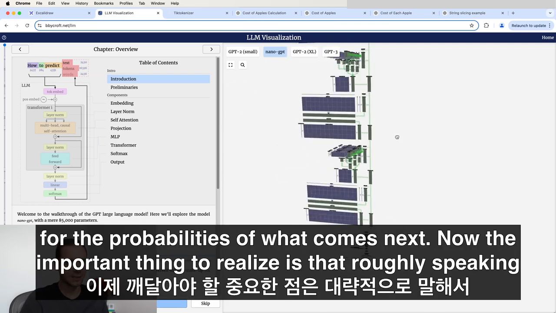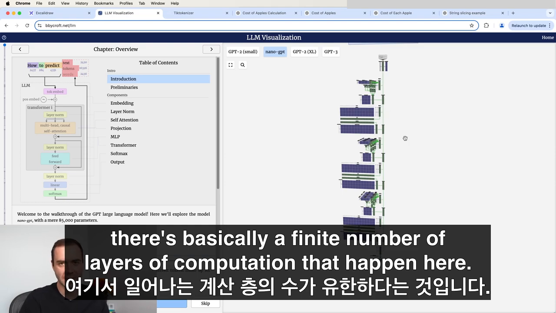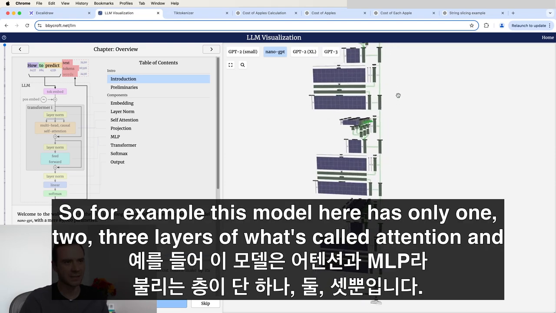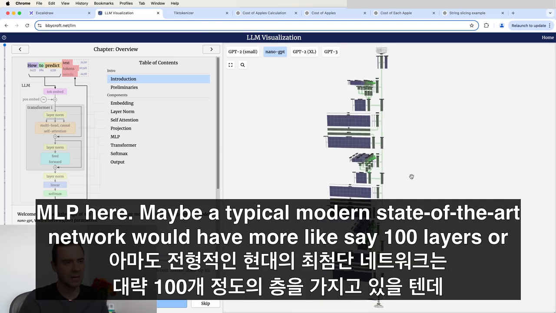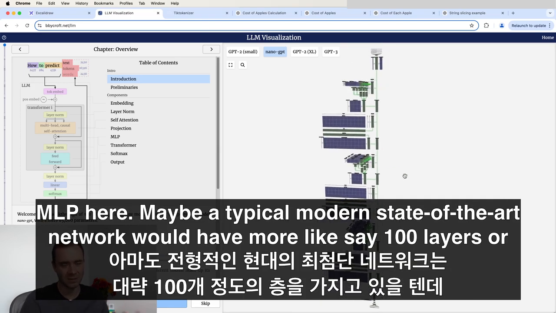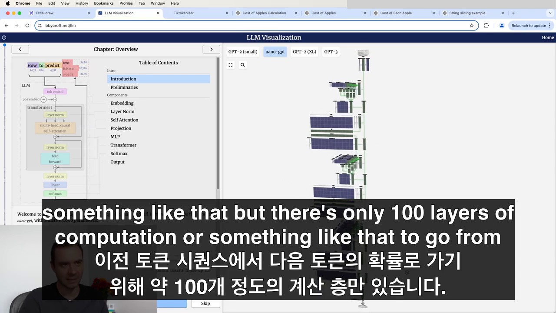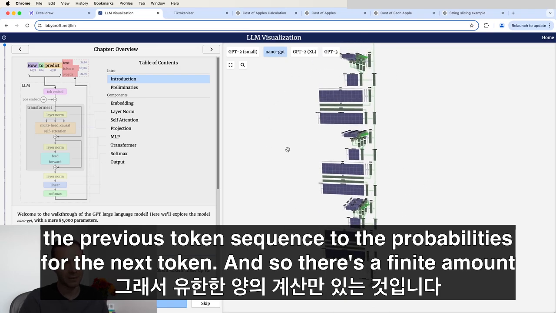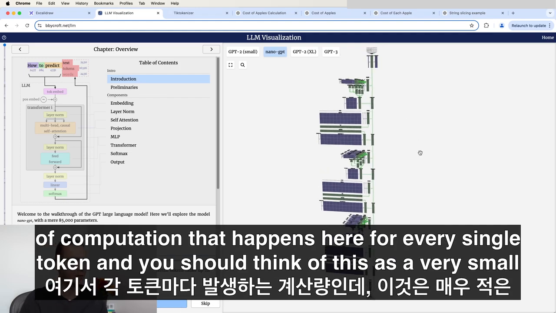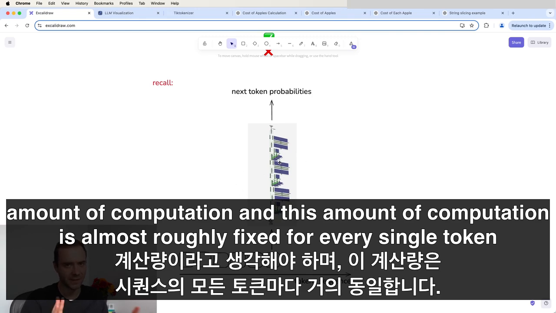Now, the important thing to realize is that, roughly speaking, there's a finite number of layers of computation that happen here. For example, this model has only 1, 2, 3 layers of what's called attention and MLP. A typical modern state-of-the-art network would have more, say 100 layers or something like that, but there's only 100 layers of computation or so to go from the previous token sequence to the probabilities for the next token. So there's a finite amount of computation that happens here for every single token. You should think of this as a very small amount of computation, and it is roughly fixed for every single token in this sequence.